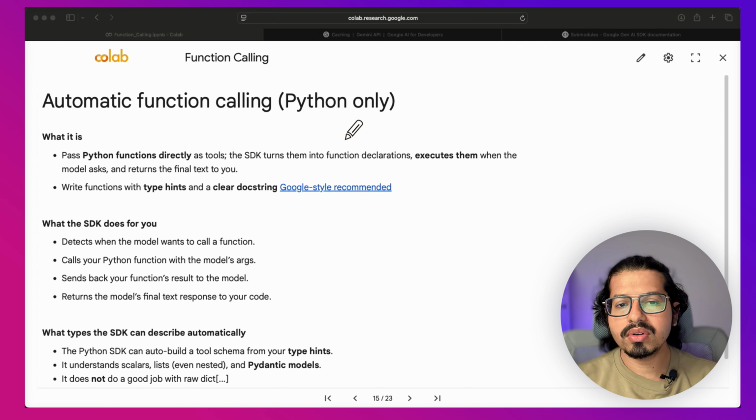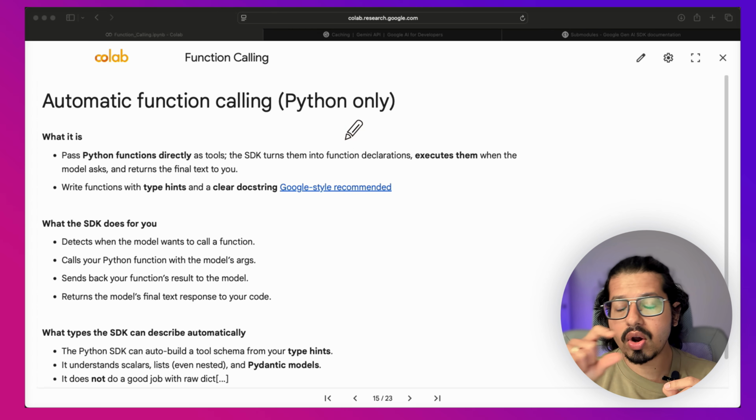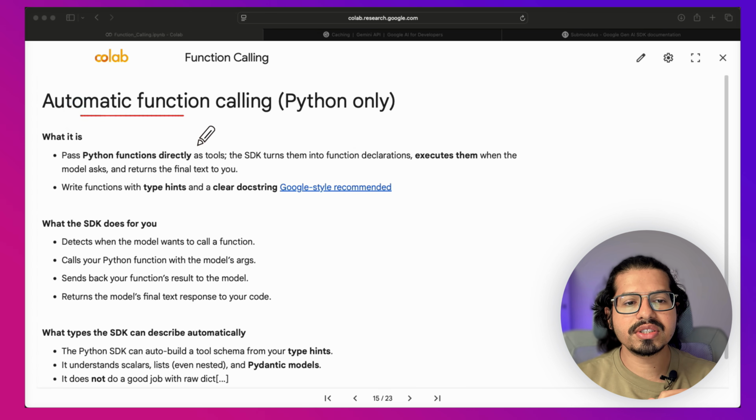So things become very simple. Now we just have to provide the function to the method, and under the hood, first it's able to do automatic function declaration, right? It's automatically able to infer the schema, and second, it is automatically able to execute that tool, that function, without us having to do anything. Okay, so that's what automatic function calling is.